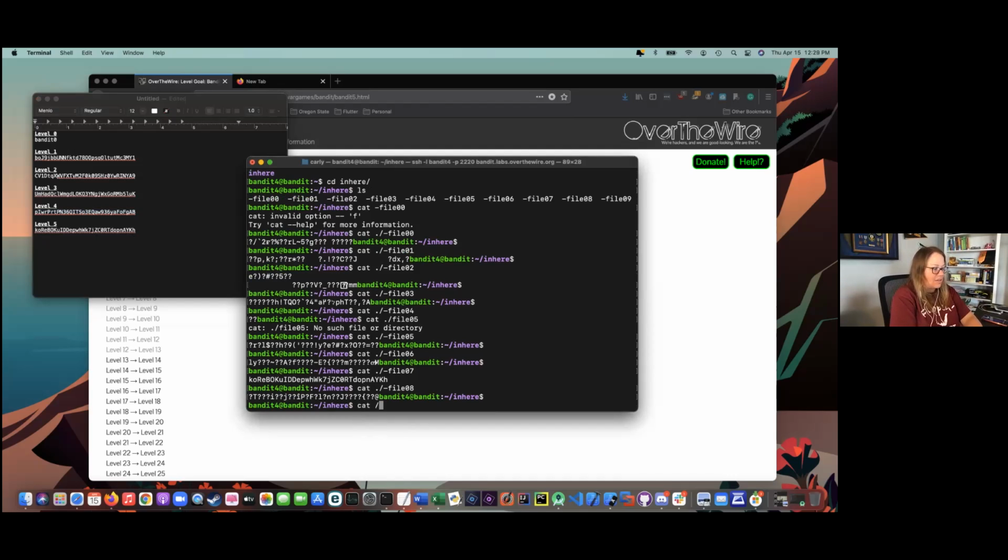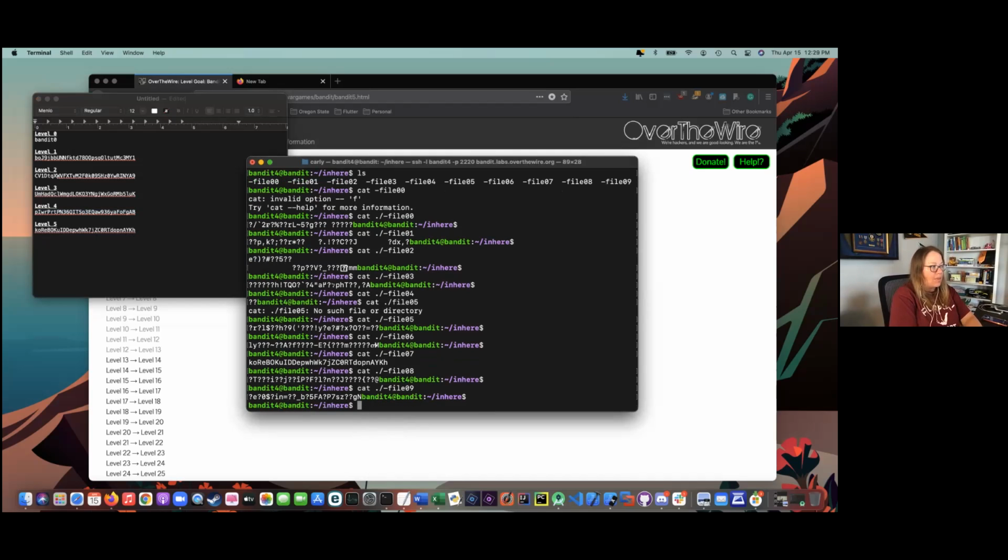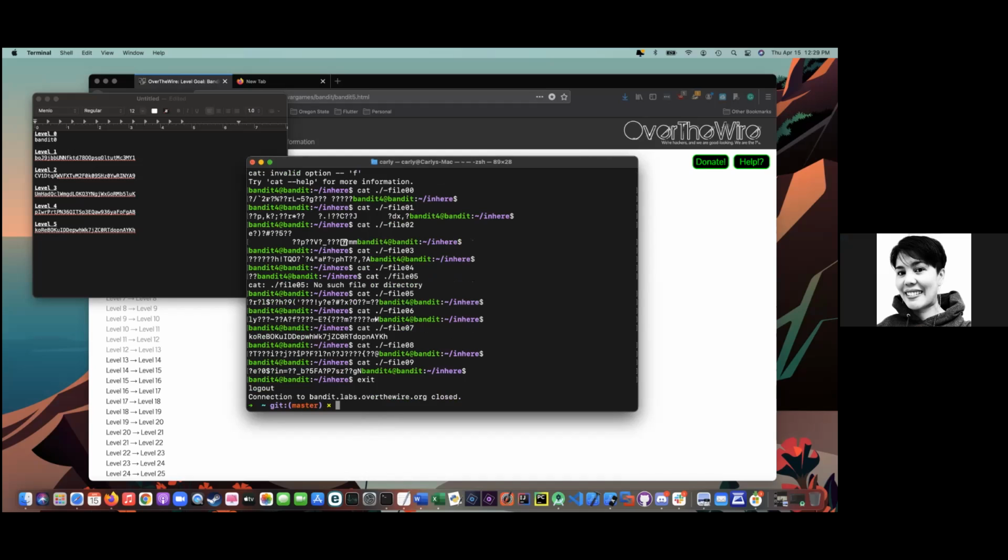And then if I do cat file 09. Yeah, there's just more mess. So now I've got this flag saved, which is great. And in order to get out of the level, we're going to type exit. Exit also. And that logs you out.